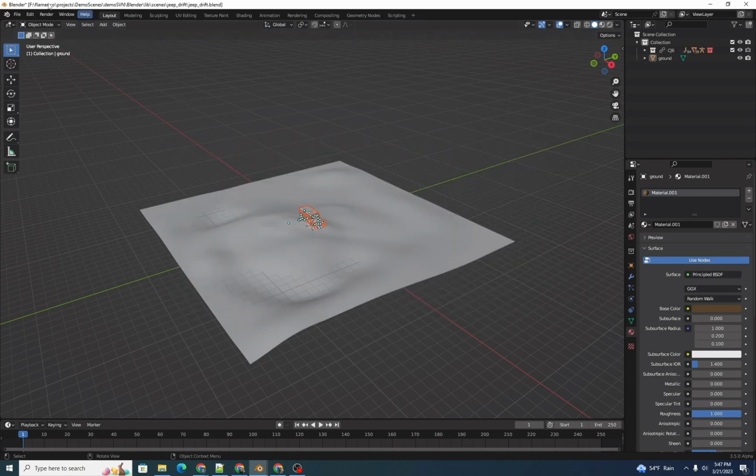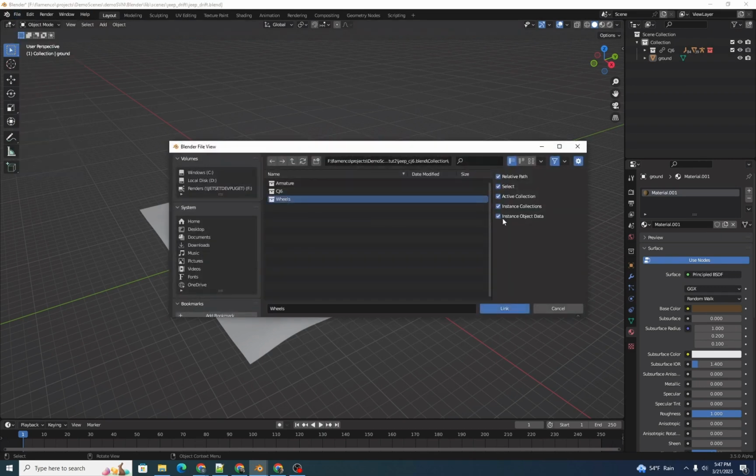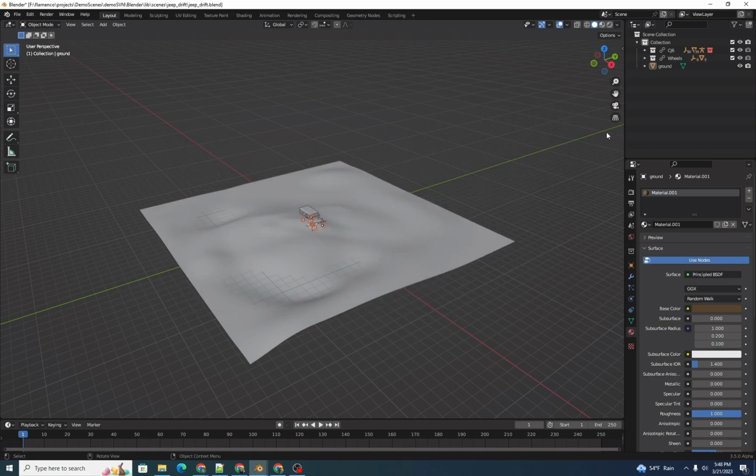Now we're going to repeat that for the wheels collection: file, link, and we're going to uncheck instance collections because we want to be able to work with the individual components of the collection, and click link. Okay, so CJ6 and wheels are both linked into the scene. Now put both of these collections under the top scene collection. So we'll highlight both of these and drag these into the scene collection.